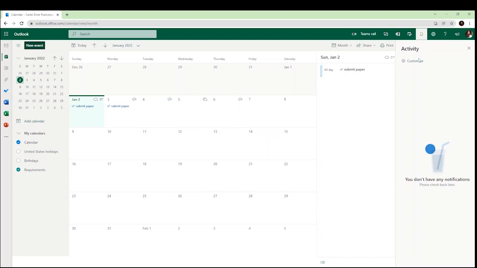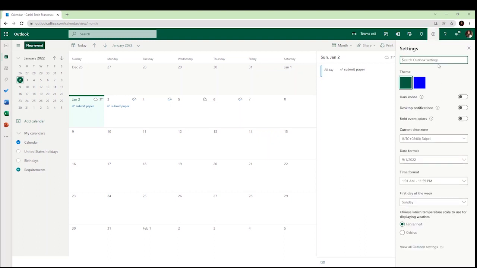Moving on, beside the My Day is Activity. This would also show you notifications for your or from your email. Next, this is the button for settings.